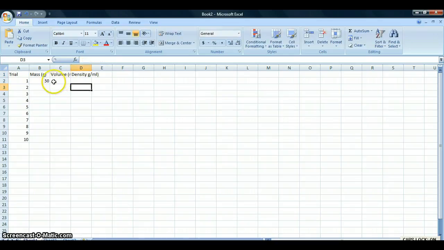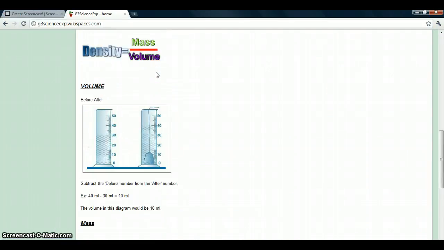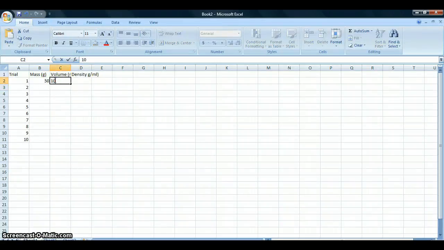Alright, so now that we have all that, we have 50 grams, and let's say the volume goes from, we can use this example right here. If you notice in the after scene right here, when an object was dropped in, it made the water level rise to 40. Well, originally the water level was at 30, so it rose 10 milliliters. So if we take 40 minus 30, that gives us the 10 milliliters. So we can go ahead and enter volume as 10 milliliters.